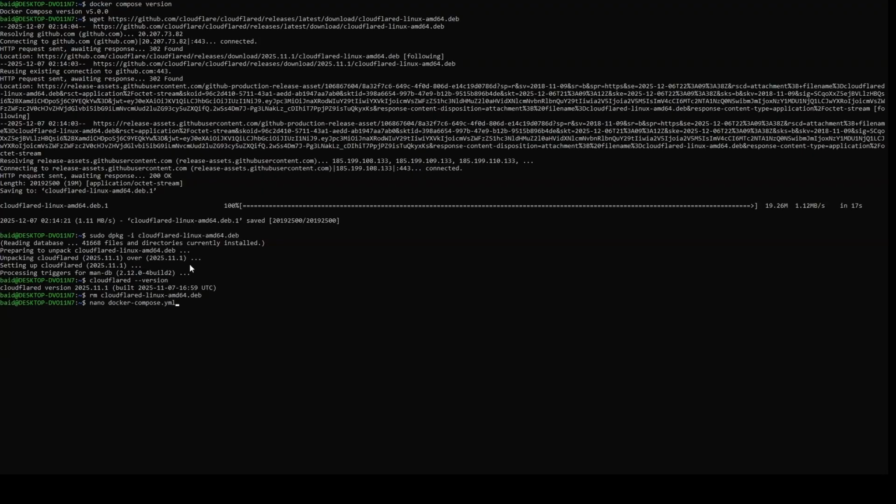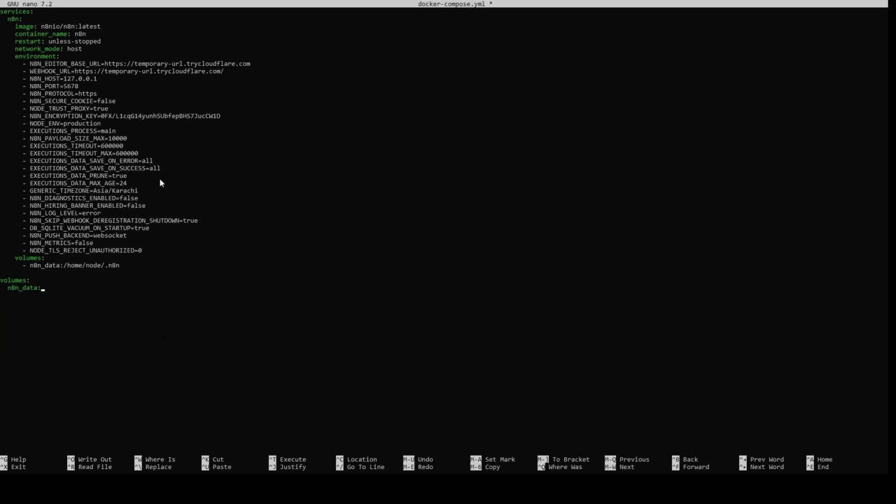Now run the command starting with nano docker-compose.yml to open the file and paste the Docker Compose configuration I'm using. You can find all the commands in my video description. I've set up my Docker Compose to automatically remove all executions after 24 hours and customized it to fit my needs, but you can tweak your own Docker file however you like. I'm using this setup here.